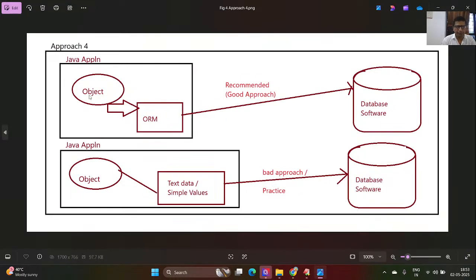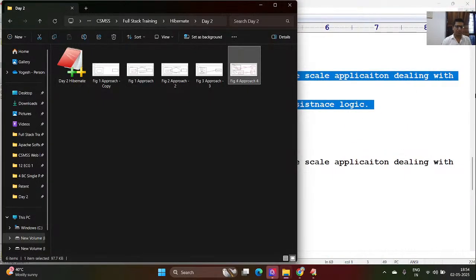In approach 4, small amount of data, single objects, use ORM. If your object is simple data, text values, then using ORM is not recommended. But if the data is large, then in that case you need to use JDBC.